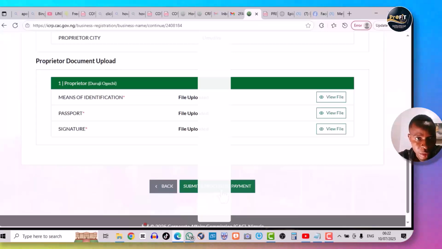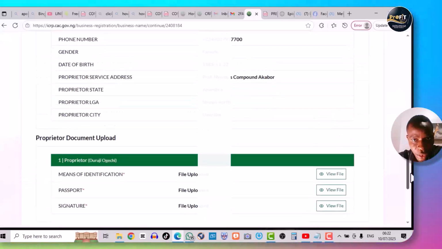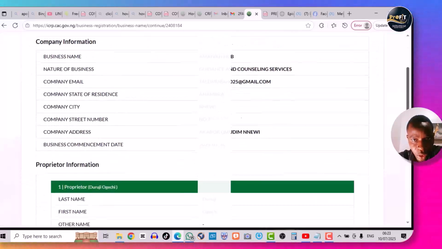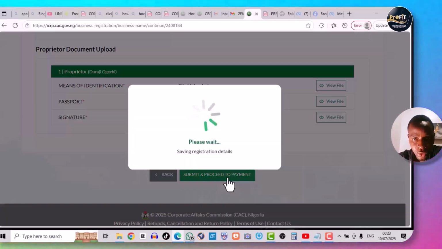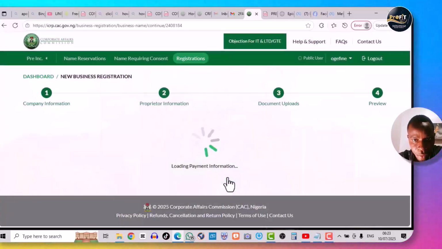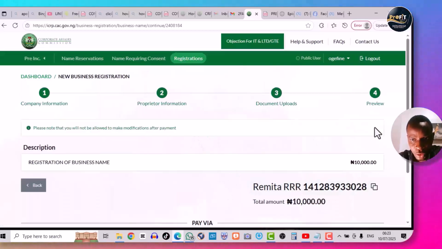So let's see if we can do that. Okay, but be sure that every detail you provided is in order. If not, go and make the necessary adjustments, okay? But I think ours is in order, so we submit and then head over to payment. So this is the last stage, right?